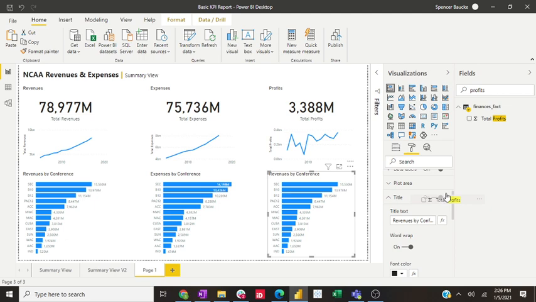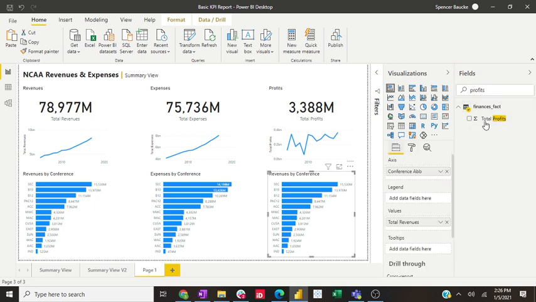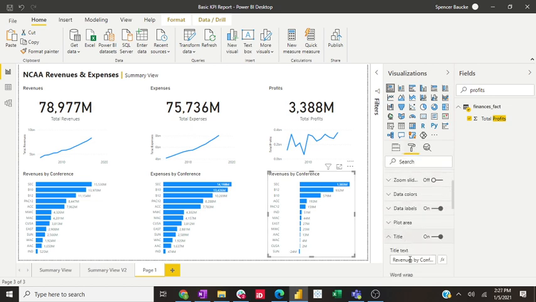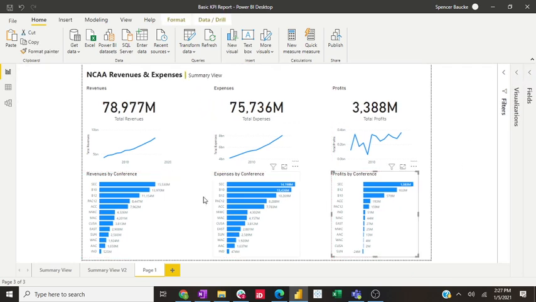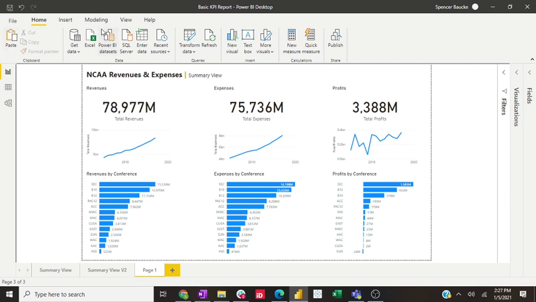So now we have our total profits. Oh, excuse me, I did not go back to our fields here. Total profits into values. And then we have to change our title to profits by conference. Cool. So now we have all of our requirements met. We have our profits field that was created in Power Query. We have our 3 high-level KPIs. We have our trend lines here, and then we have our conference breakdowns.